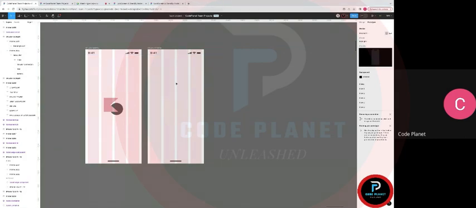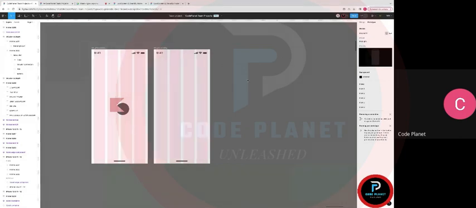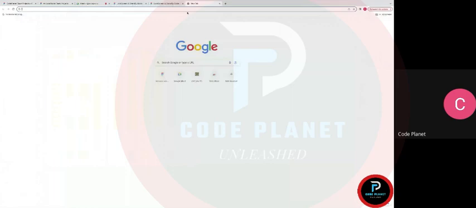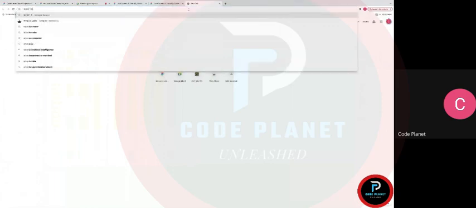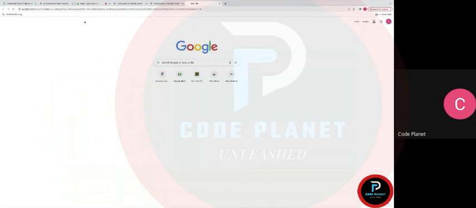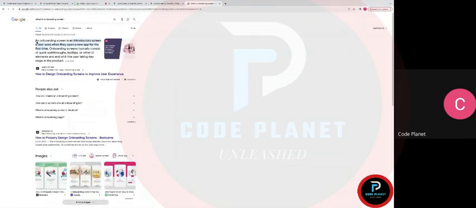But onboarding screen is a few screens that you present to the user to let them know what they stand to benefit, or what this app is all about. So let's simply type here, what is onboarding screen? So we'll just click here. Now you can see an onboarding screen is an introductory screen a user sees when they open a new app for the first time. So it simply explains what we are talking about.